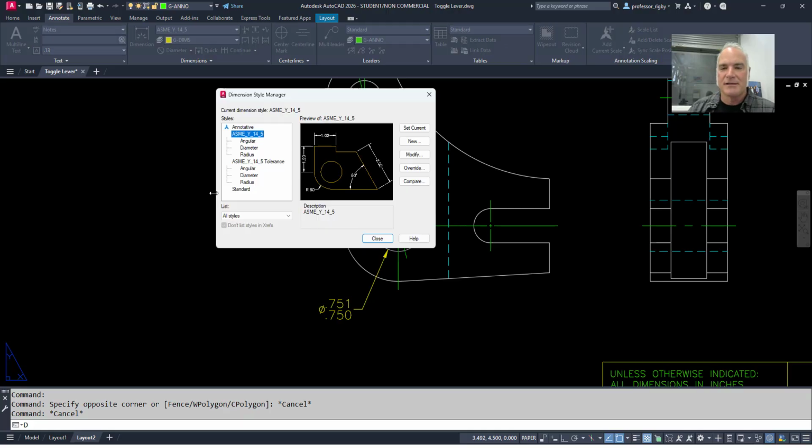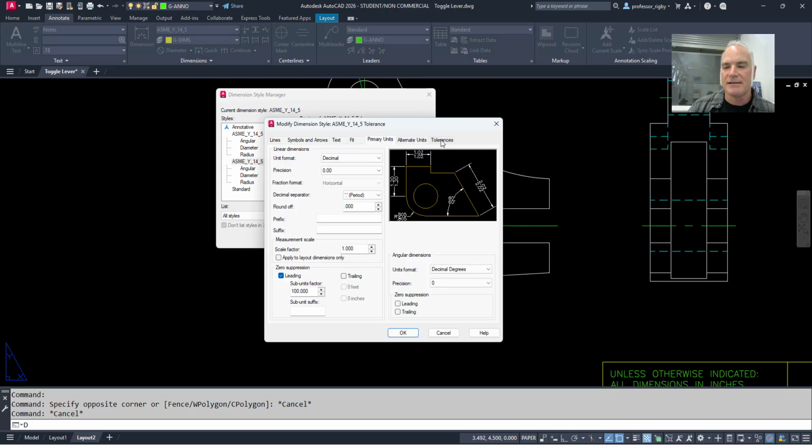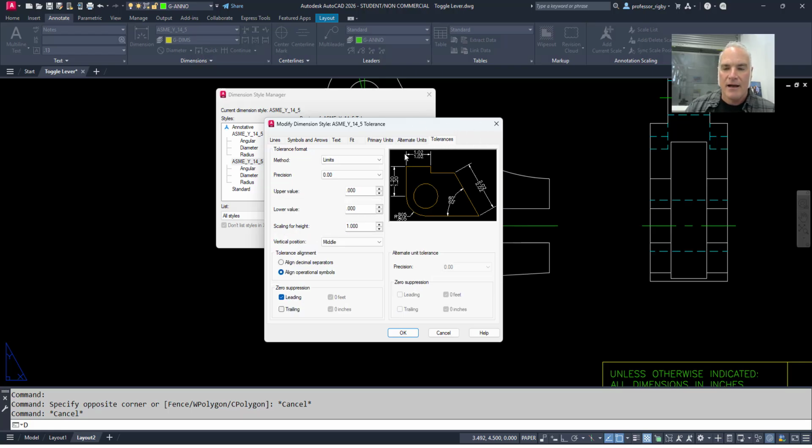So I'm going to go back to my dimension style manager, and you can see here that I've got my dimension style. It's called ASME Y14.5, but this one has tolerance at the end. The only thing that I really changed on this one is that on the tolerances tab over here on the right hand side, I said, okay, I want my precision to be 3 places, my lower value and upper value. I've left them both at 0 here. Oh, by the way, it's limits, right? Because that's what we want. My precision is 3 places. My lower value and my upper value, I had left them at 0 because I still may want to change those from time to time. But I can say OK.